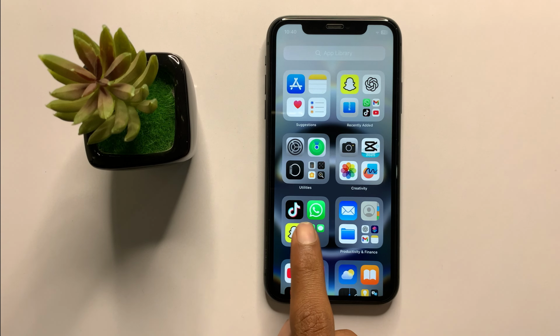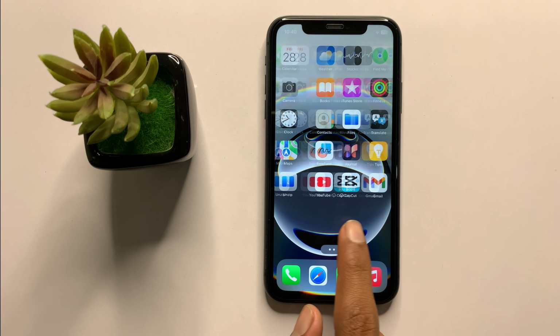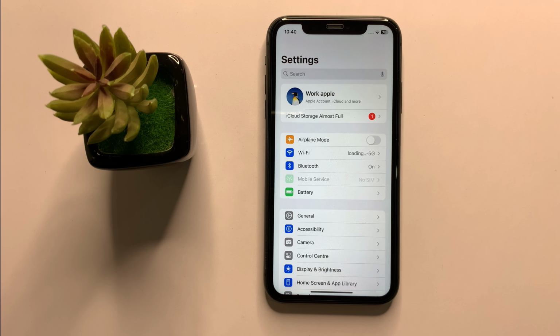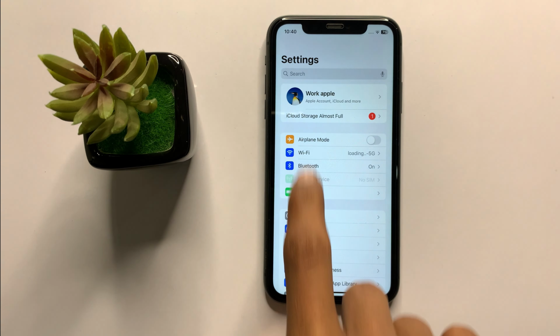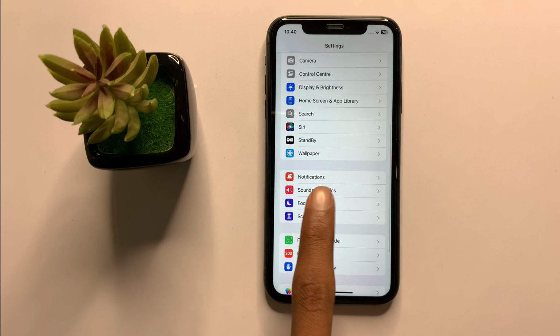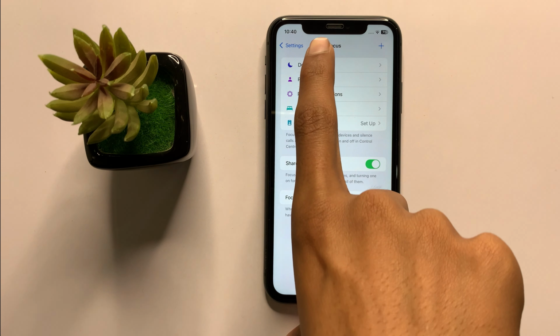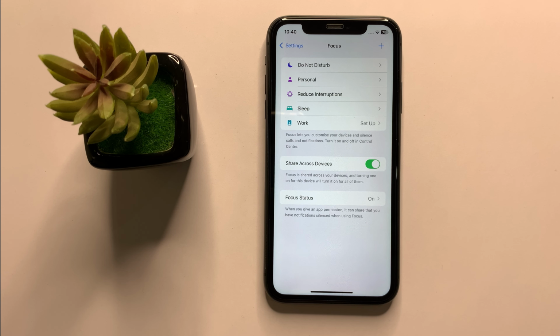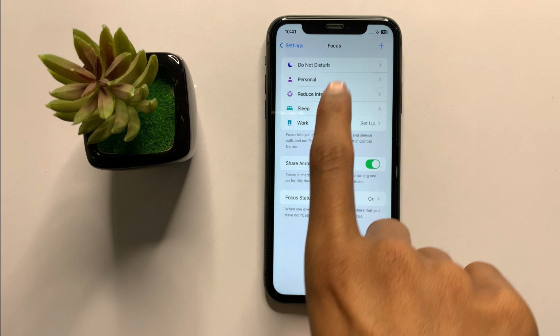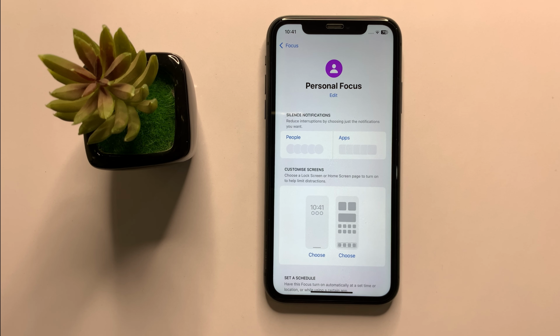First of all, open settings. In settings, scroll down and then click on focus. After clicking on focus, you can see the options Do Not Disturb, Personal, and select a focus.